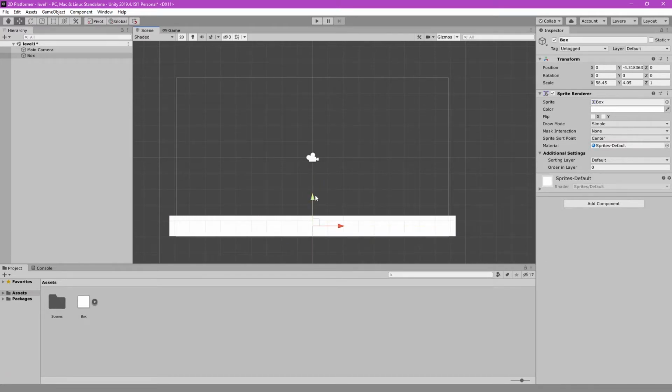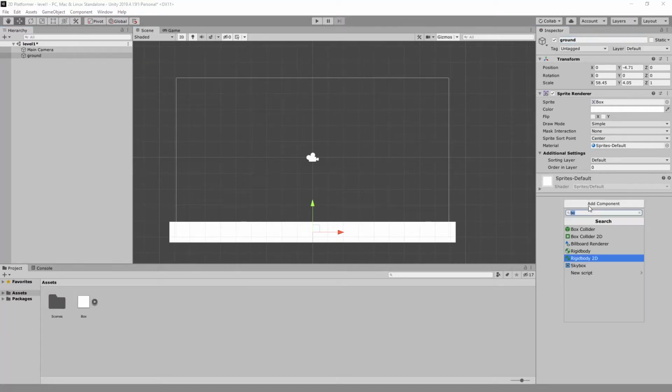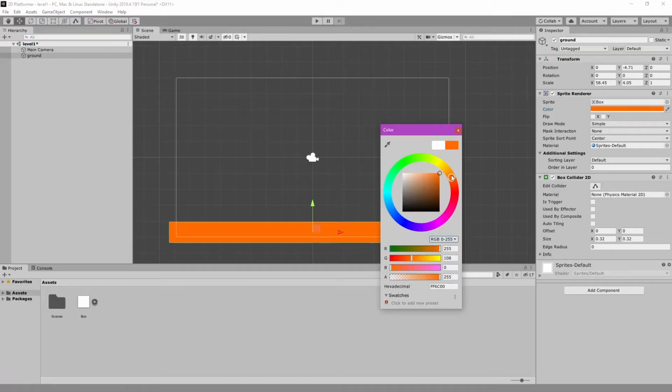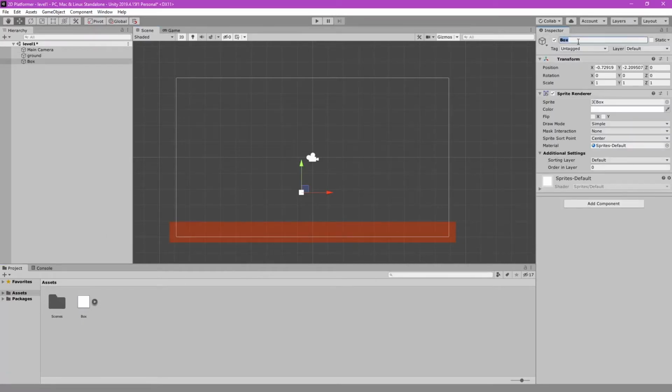So first of all I will create a game object for the ground and add a box collider 2D component to it. Of course I will also add a color because we don't want it to be colorless. Now I will add another game object for the player, and in this object I'm going to add a box collider 2D and a rigid body 2D component.